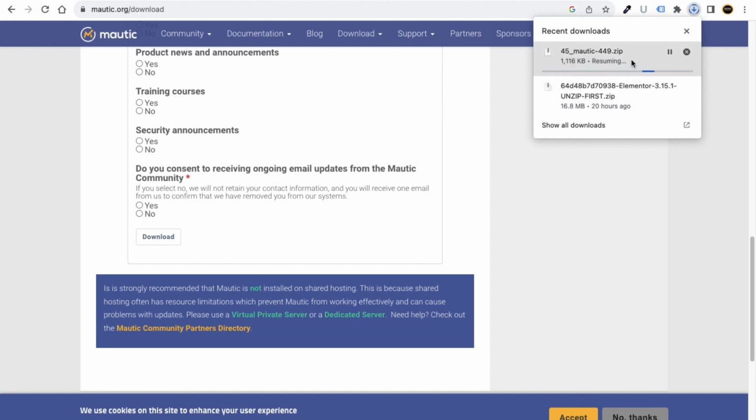Just wait a few seconds. We are going to use this Mautic file to upload to our server so that we can install it and use it. It may take some amount of time. You guys do not have to worry about that. Just wait a few seconds, it will be downloaded.